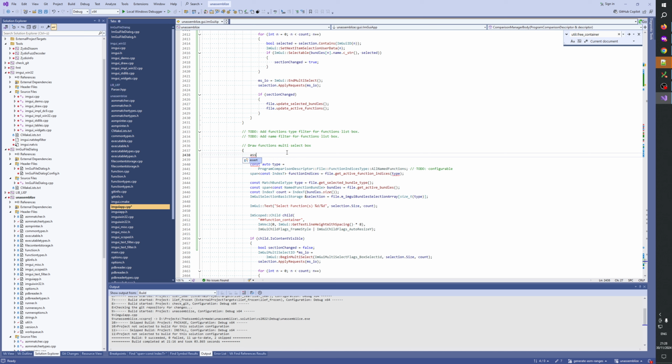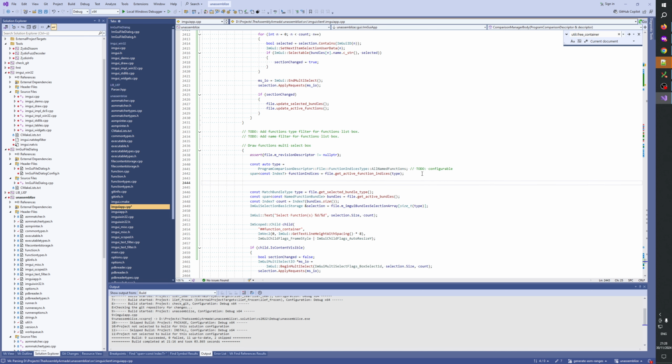I think we expect that file revision descriptor is not null, right? When the bundles are built, we expect that this is not null, right? Okay, and so function indices. So this thing points to named functions, right? Named functions.